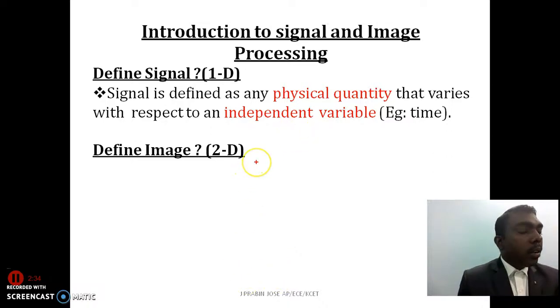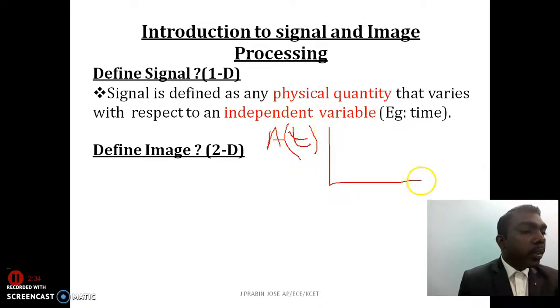So, normally how will you represent a signal? Normally we can represent a signal as A of t or X of t. I am going to draw a sample signal here. So, A of t I can write this. The amplitude of the signal varies with respect to time. For the x-axis I am putting the time value, and for the y-axis I am using the amplitude value.